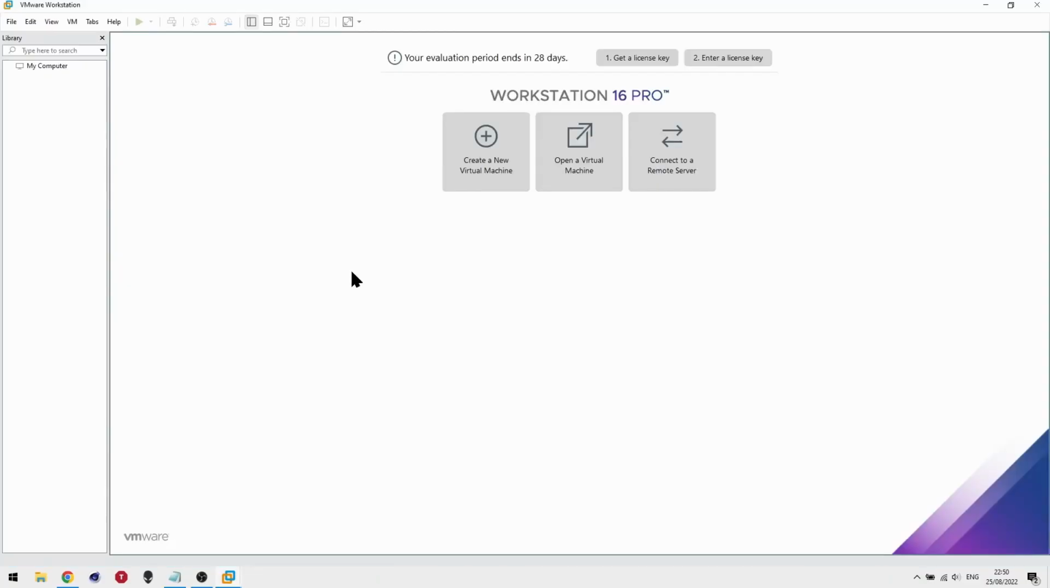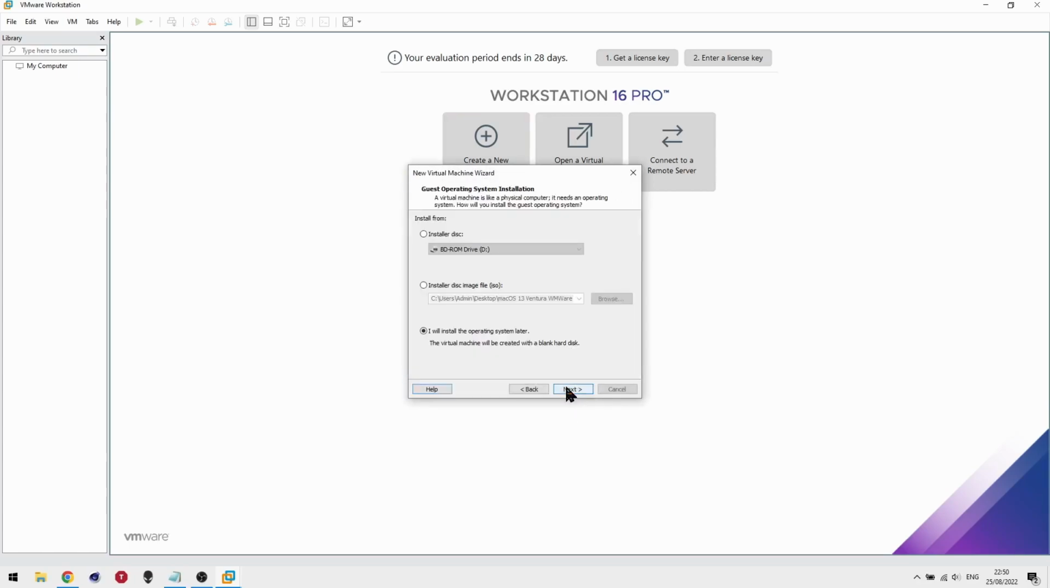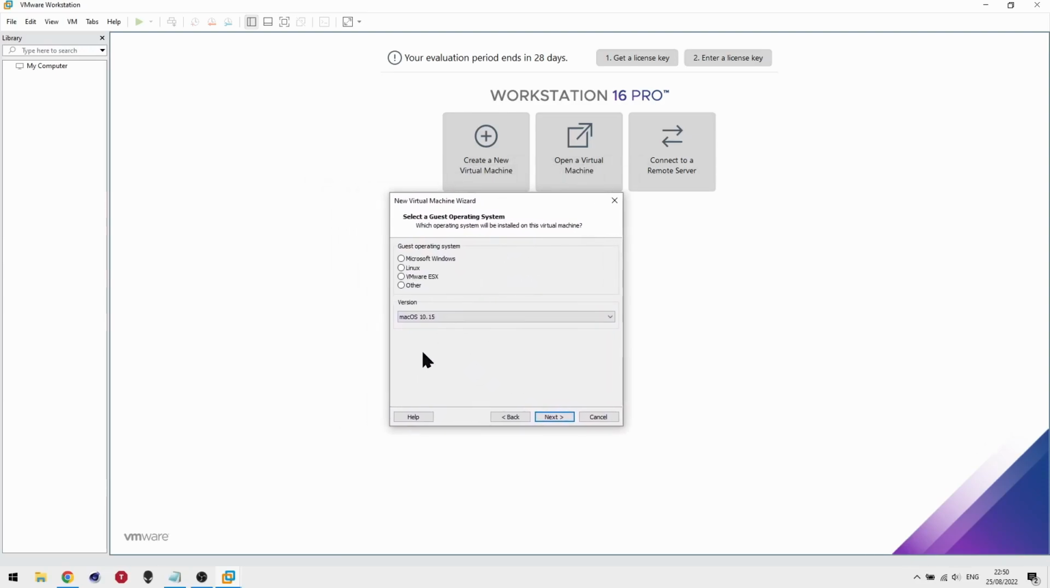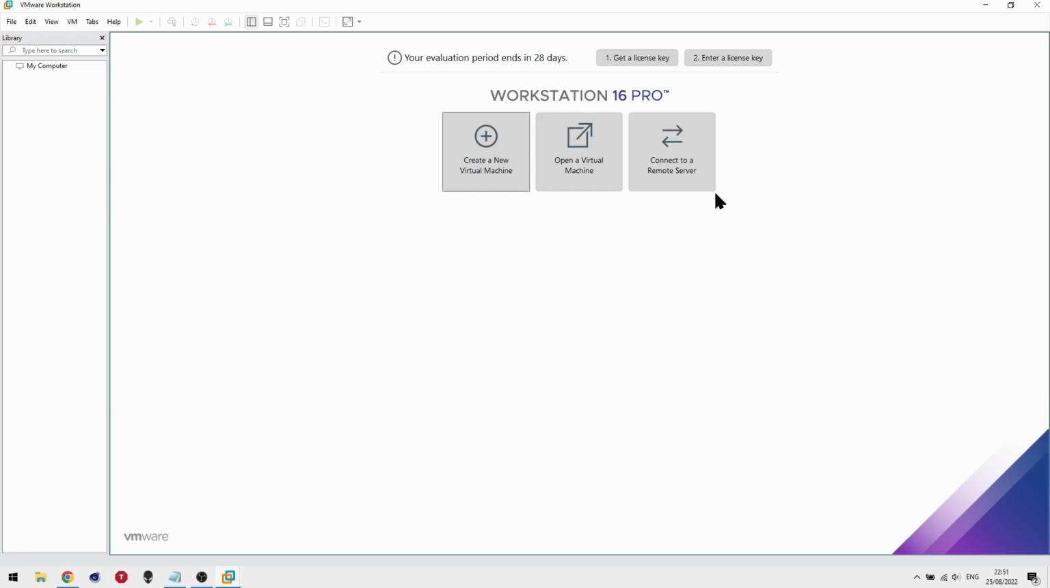So open your VM Workstation, create a new virtual machine, click typical, next. Check the box, I will install operating system later, press next. So we have an issue here, you see. We want to install macOS 13, but it's actually showing only the version 10.15. And you cannot select Mac here. So to fix this, we have to install our patch. So X this out.